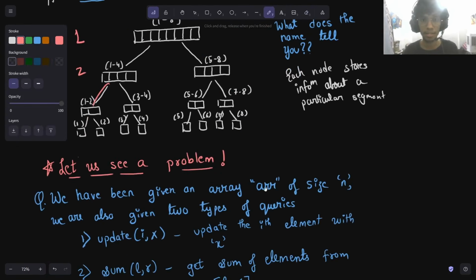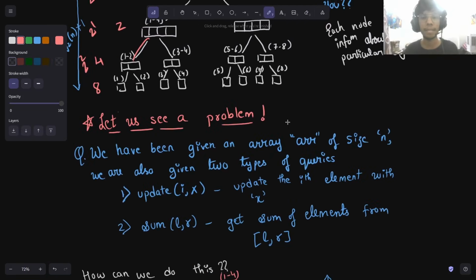Okay, so now we are going to be seeing a segment tree. Why do we need to use the segment tree? Let's see a problem. Okay, so let's read this problem. We have been given an array ARR of size n. We are also given two types of queries.